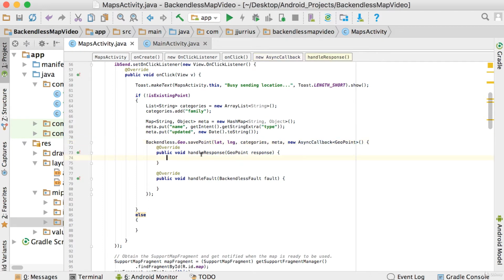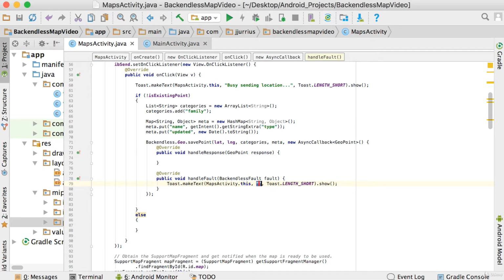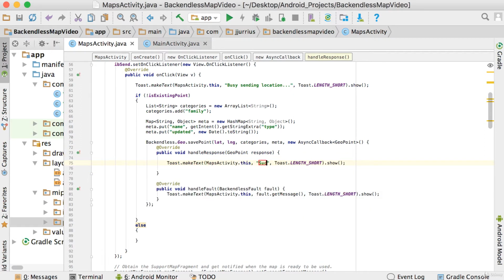So now if it goes to handle response, it means that that specific object, which is the latitude and the longitude position, the geo point, has been saved successfully online. If it goes to handle fault, then something unfortunately happened and it could not save that point. So we're going to say fault.getMessage, and it will display that message with a normal toast for us. So now if we go to handle response, we know that it has been saved successfully, so we can just say successfully saved location. Two C's there, successfully saved location.